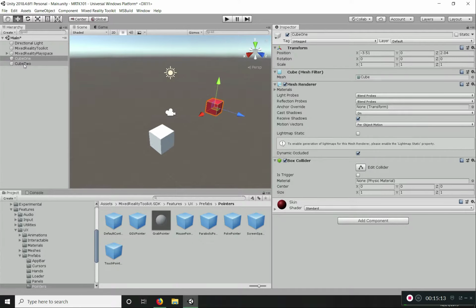Now for the focus operation, there are three basic events that happen: on focus enter, on focus exit, and on focus changed. Focus changed is implemented by an interface called IMixedRealityFocusChangedHandler, and another one is IMixedRealityFocusHandler. So one is the focus changed handler, and the other one is the focus handler. We will look into that soon.